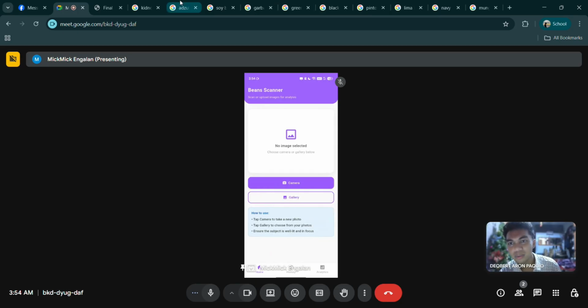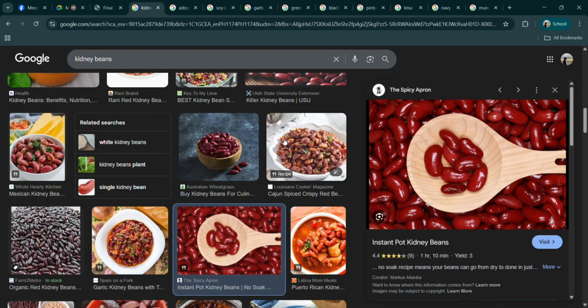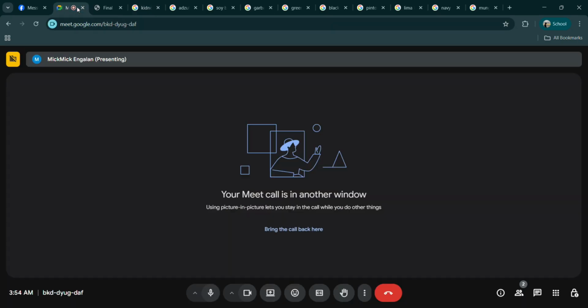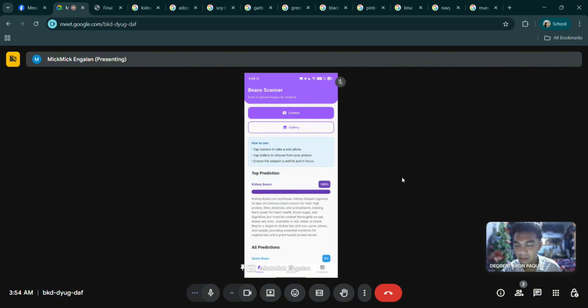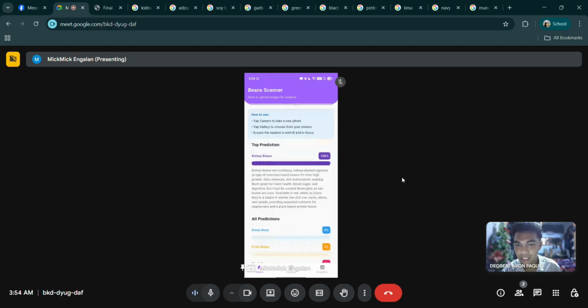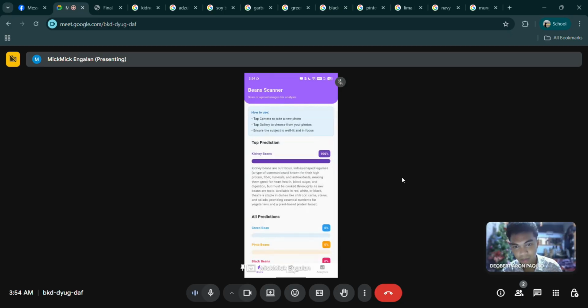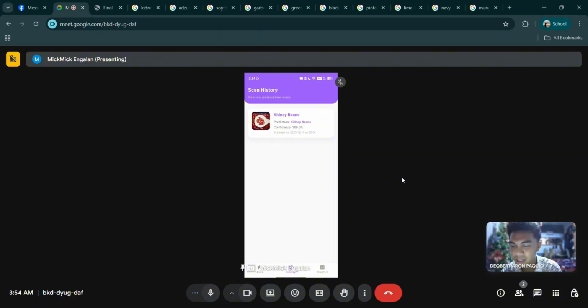So let's test it with kidney beans. So it's 100% kidney beans. So below the top predictions are the bean descriptions. So history and analytics is updated as you can see here.